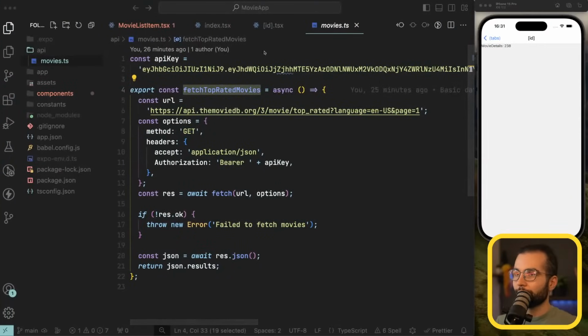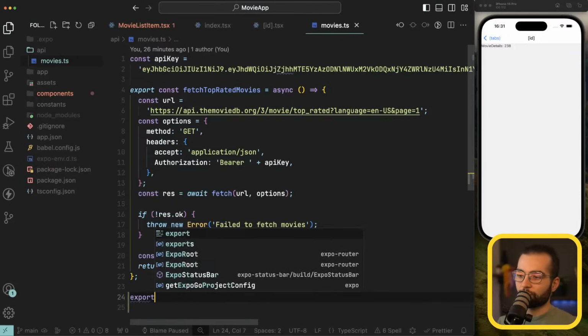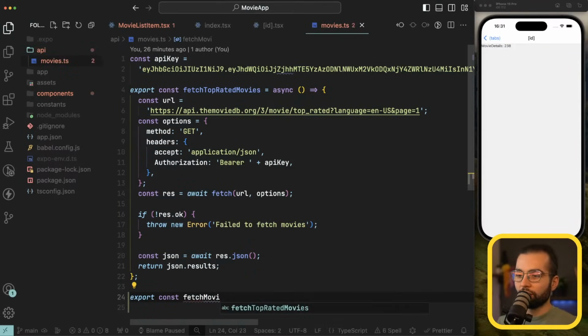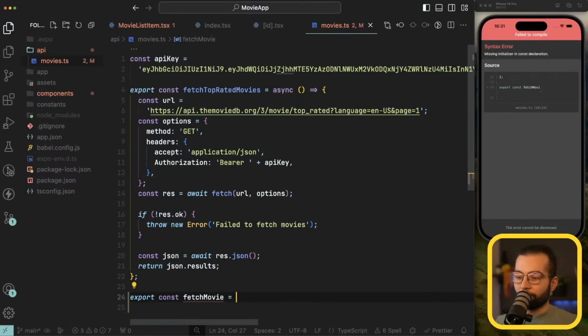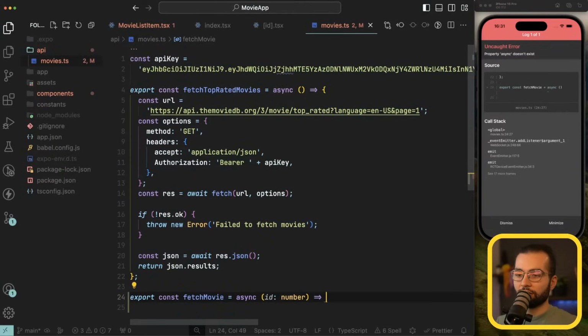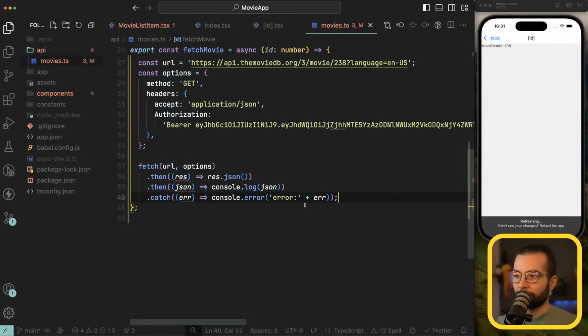Let's move to our directory and let's define here another export const function, fetchMovie, which is going to be an async function that will receive an ID of type number. And inside this function, let's paste the code that we have here.